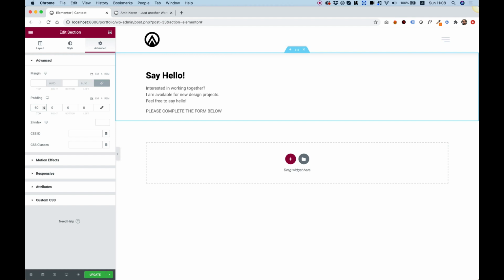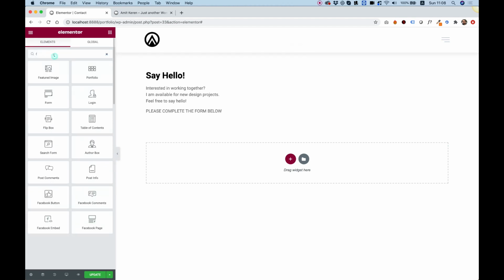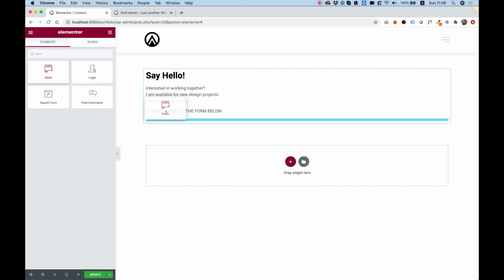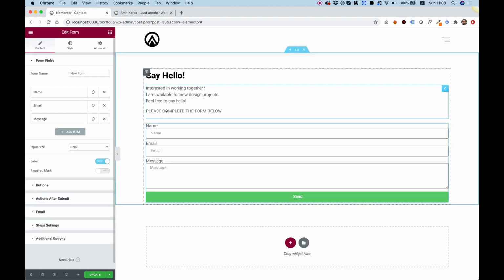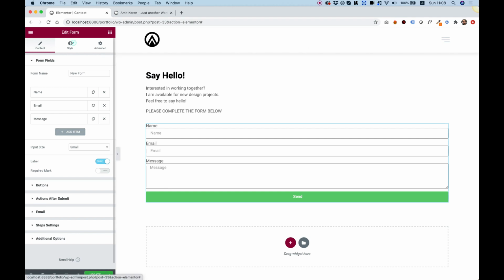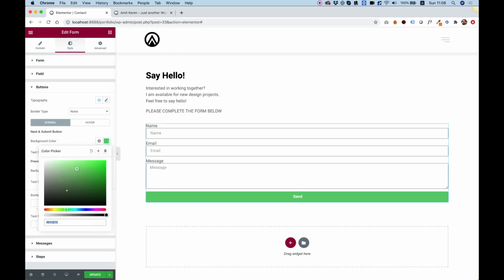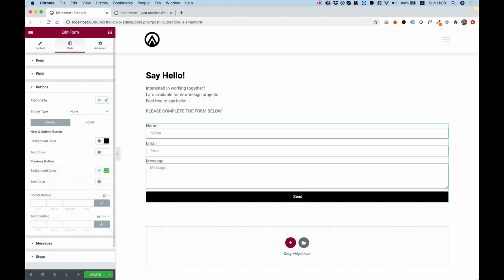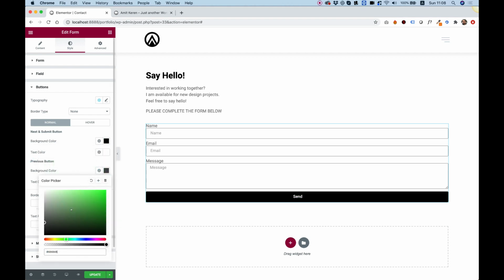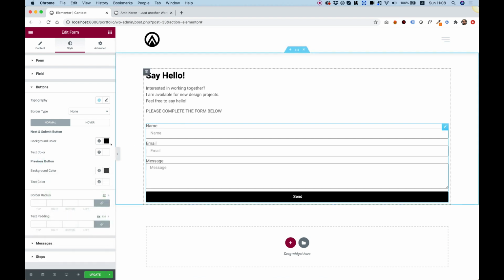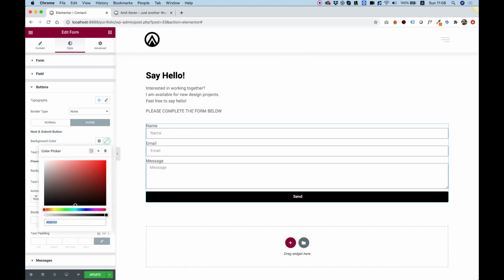We need to start adding our form. So in the widgets pane, I'm going to search for the word form. Just drag that inside, and that's about it. Your form is ready. I mean, you can style it if you want. Let's change the button from this green to be something like black and gray in the hover mode, which looks pretty good. And that's about it. I mean, you're ready to go.